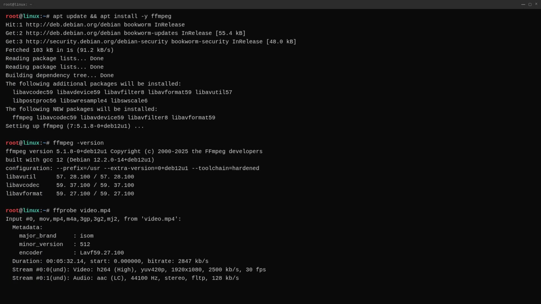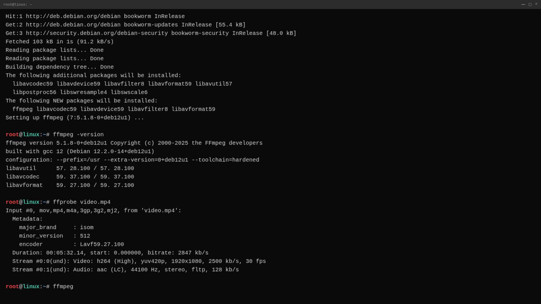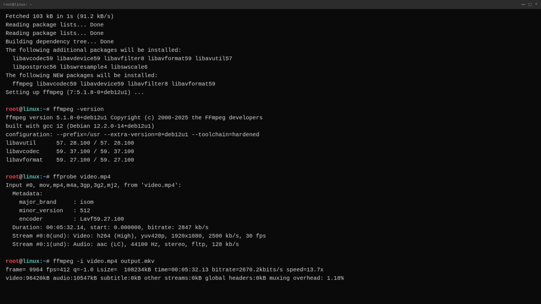The most basic thing you'll do with FFmpeg is converting between formats. The syntax is dead simple. -i for input, then the output file name. FFmpeg figures out the format from the file extension. So if I want to go from MP4 to MKV, I just change the extension.